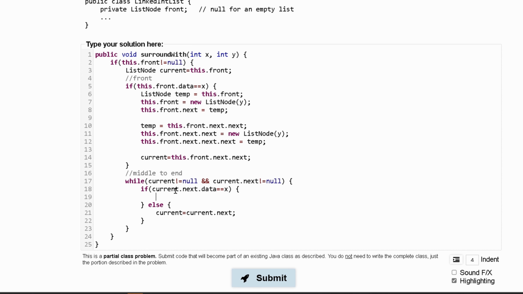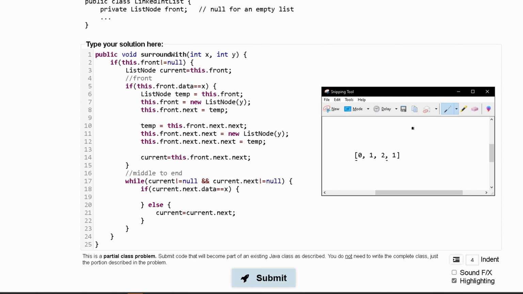And now we can code inside of this while loop if we have our current.next.data is equal to x. So let's pretend that we're looking at this right here, and let's say that we're looking at 0 currently. That's where our current is pointing. And we want our 1 to be x, and then we'll just replace it with, like, 3. And so current.next.data is equal to x.